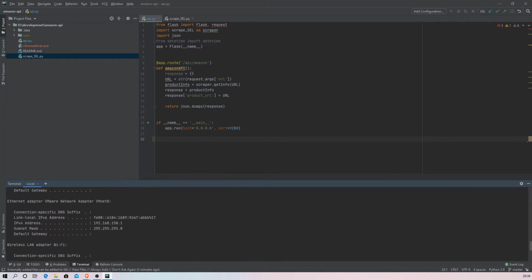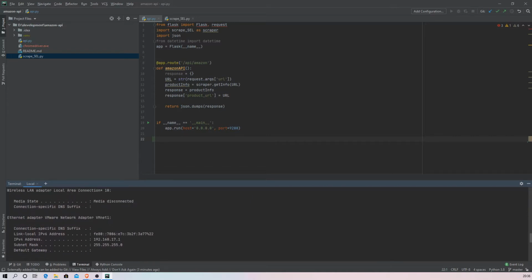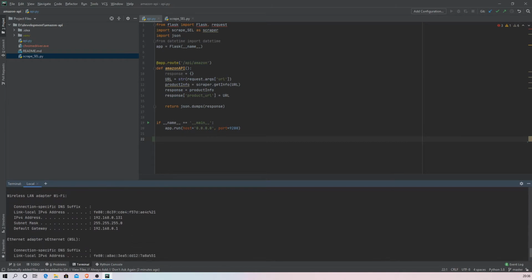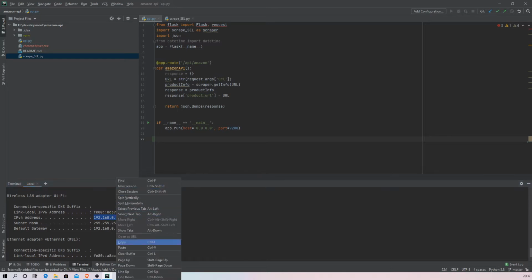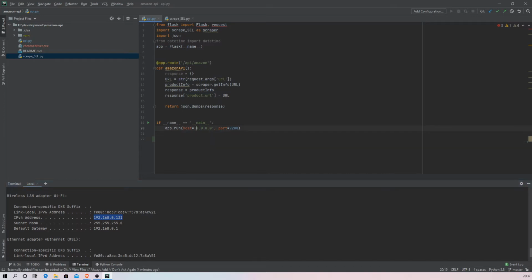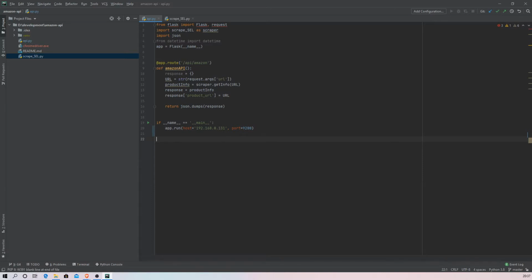If you're using Ethernet, you will want to look at your Ethernet adapter IP address, but I use Wi-Fi, so I'm going to look at the IPv4 address of my Wi-Fi adapter. My IP address here is 192.168.0.131. I'm going to copy that and paste it in here. So now the API will be accessible on this address, and the port remains the same.